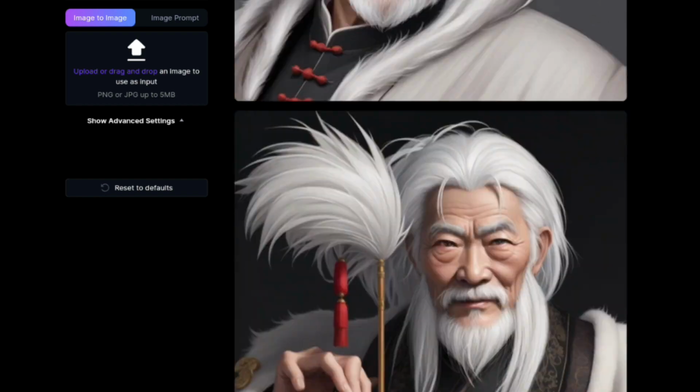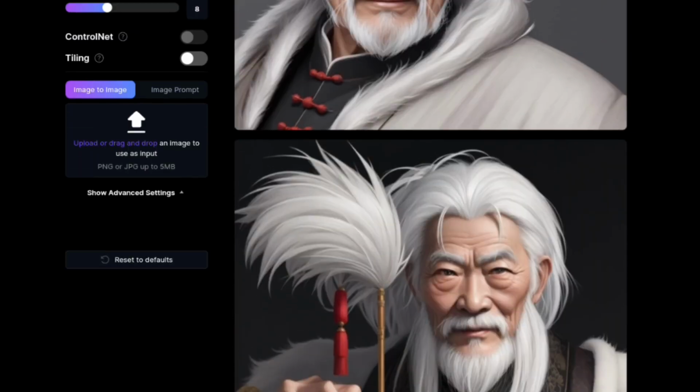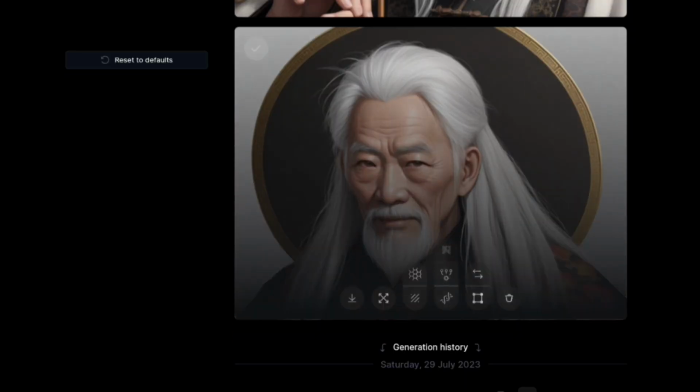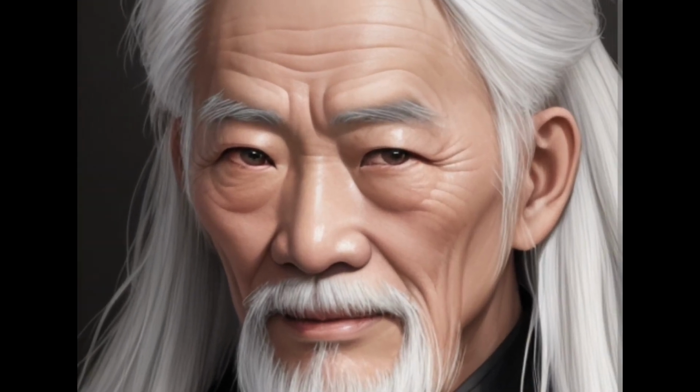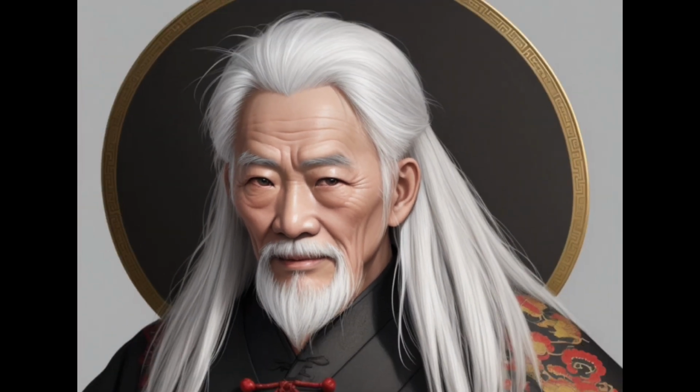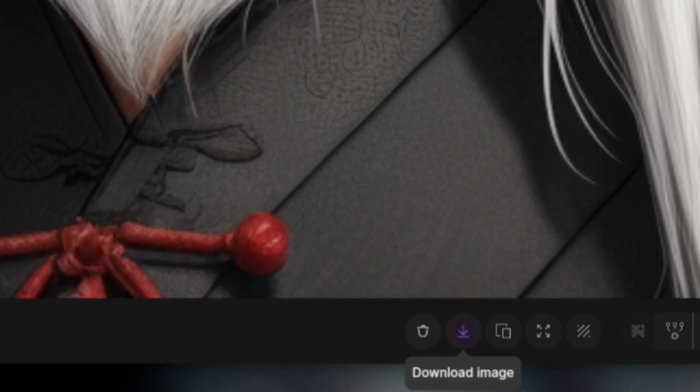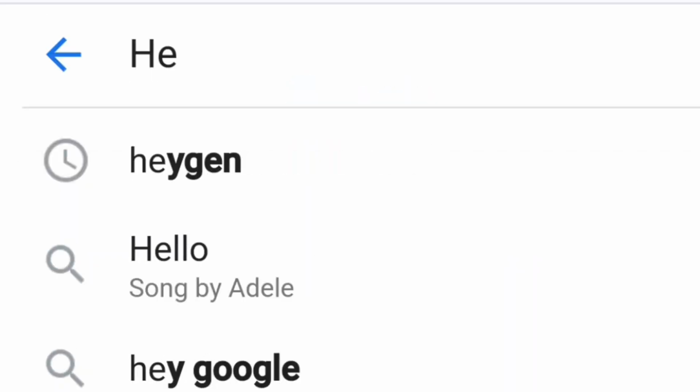Oh, wow. See the result. It's amazing. This is what I needed. I'll select the third picture. Wow, check the details. Awesome. Click Download Image. Now again, open Google and search HeyGen.